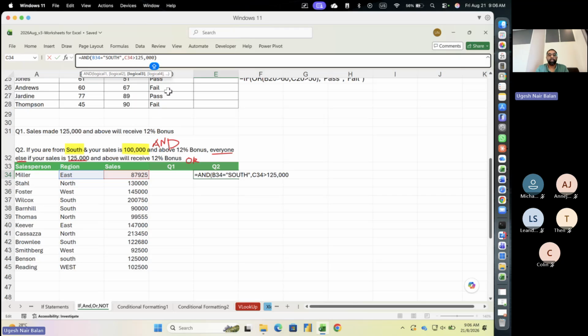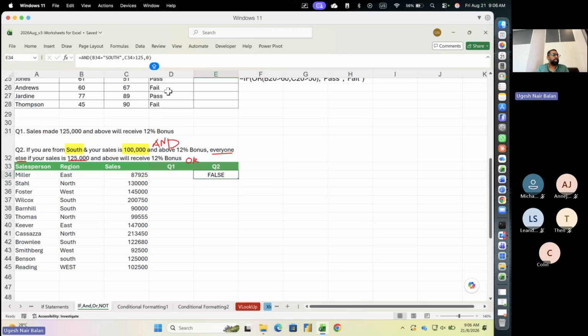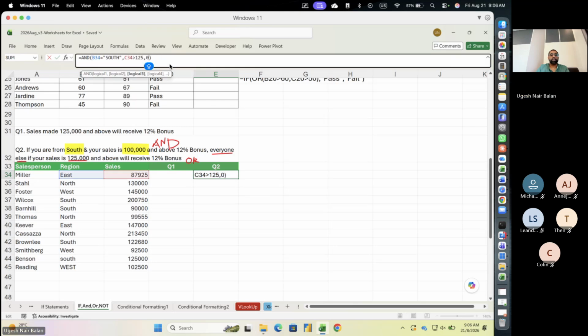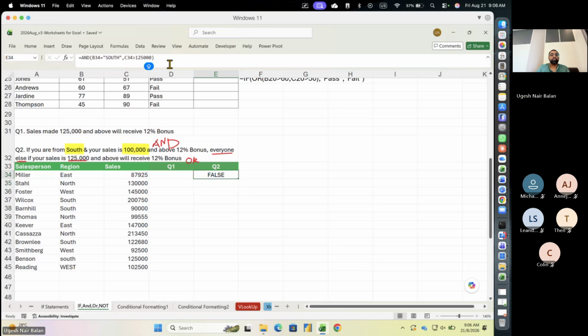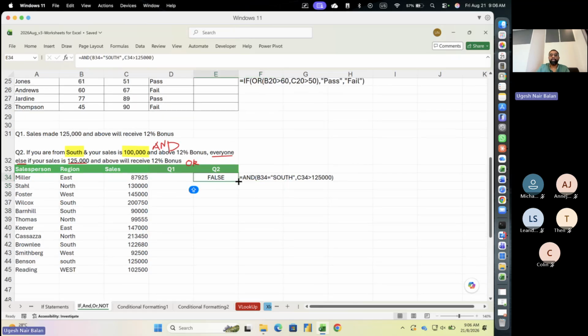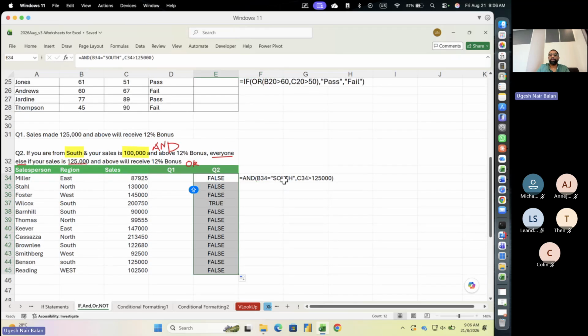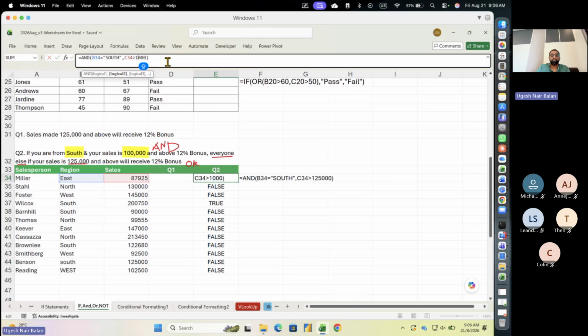This time we are doing the same activity that we did last Friday. Okay, so if you notice, this one is to get 125,000. So our first answer will look like this. To verify B4 with South and C34 with 100,000. Sorry, not 100. Verify is 100,000.